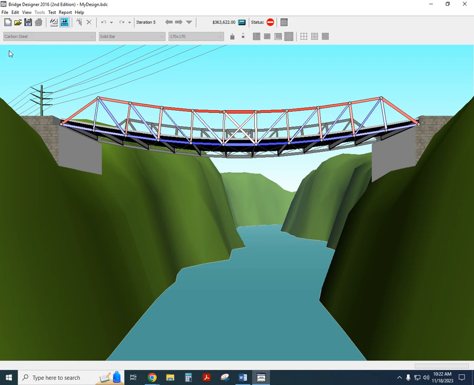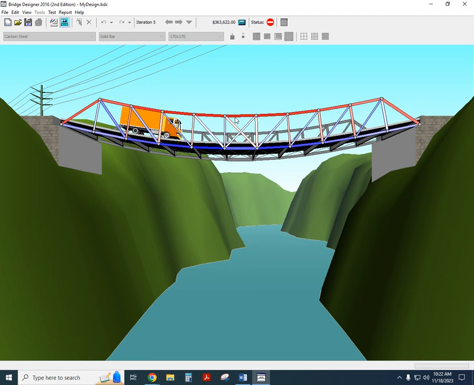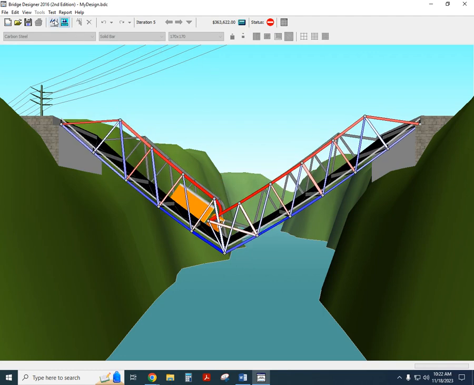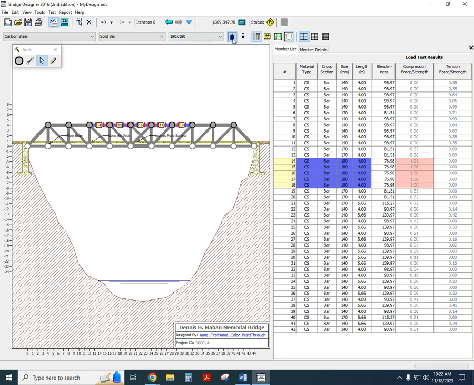Oh boy, that in the middle there, that looks like it's going to fail. Let's see if it actually does. Whoa. Oh boy. Oh, it failed right there. Okay, that's not good. So these ones failed. So let's make these bigger.